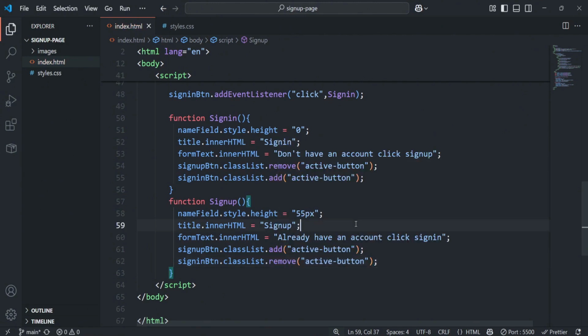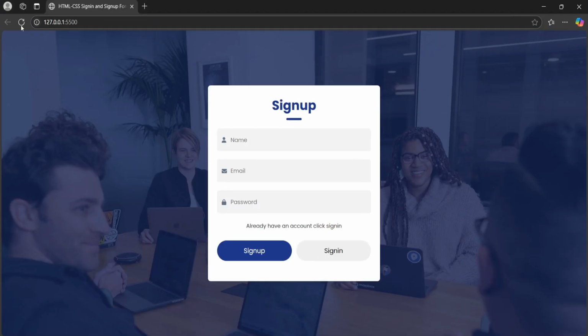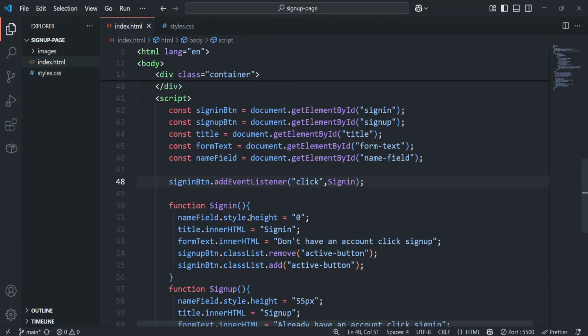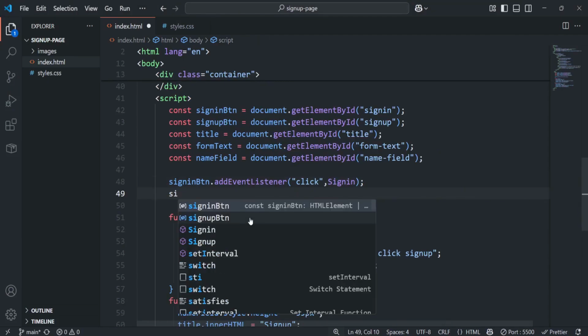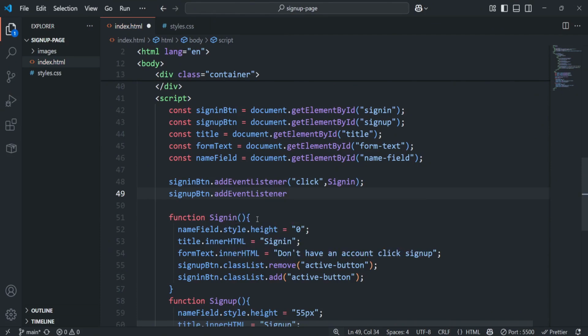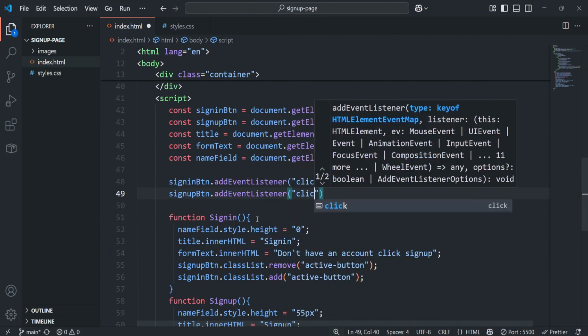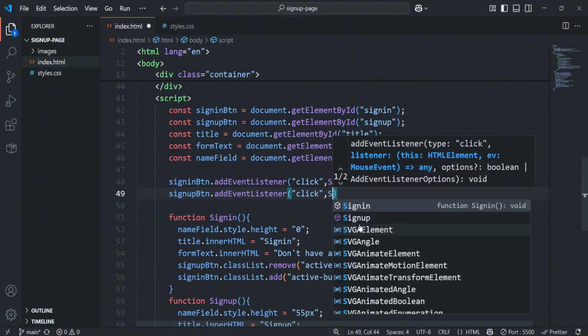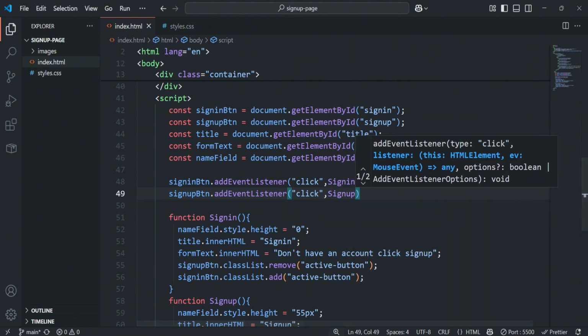Then I'll save that, go back to the web page, and refresh the web page. Then when I click on sign in, it's going to go to the sign in page. And when I click on sign up, it's not going to bring back our name field. That's because we've not added an event listener to the sign up button. So let's do that. Up here, I want to add an event listener to the sign up button. What do I want to listen for? I want to listen for a click. When someone clicks on the button, I want to run this sign up function. So I'm going to save that.